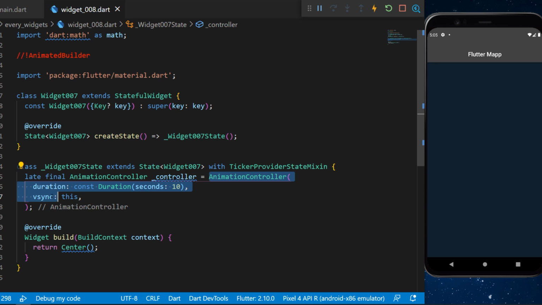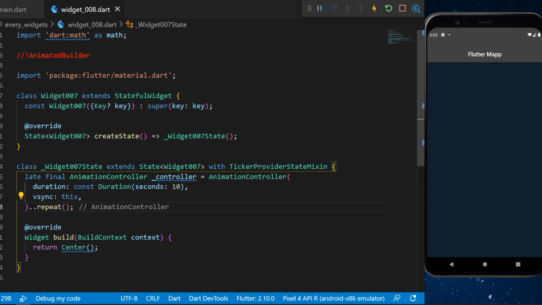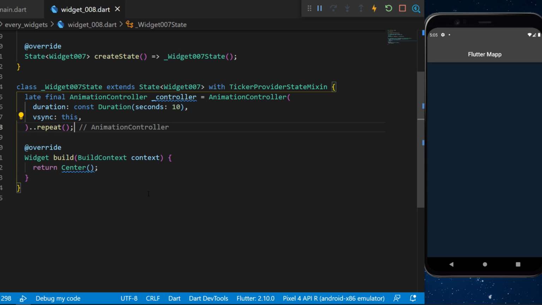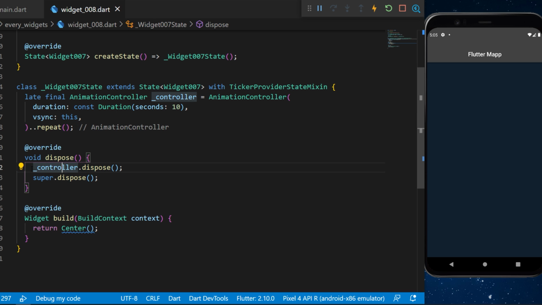We also want to make sure that when the animation finishes after 10 seconds, we repeat the animation. As usual, when we use a controller, we need also to dispose the controller. So we will use controller.dispose.